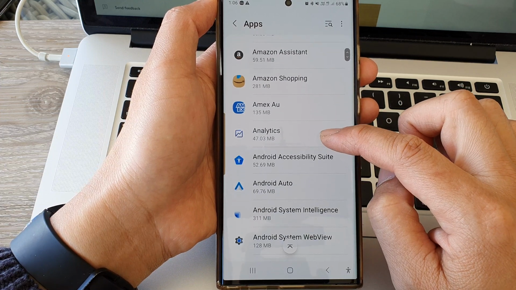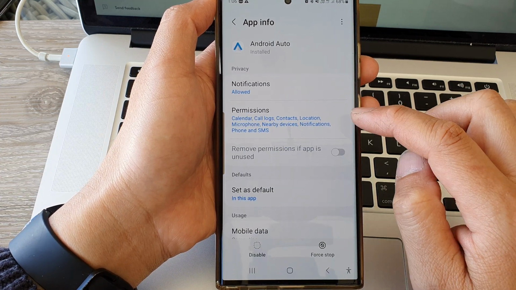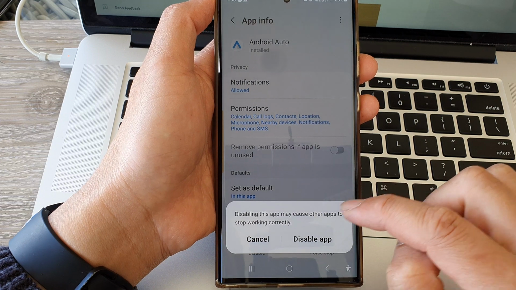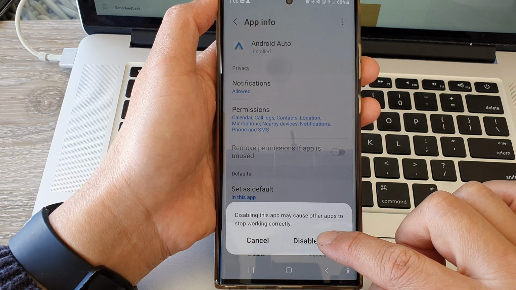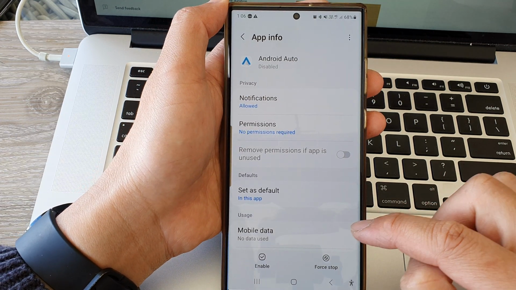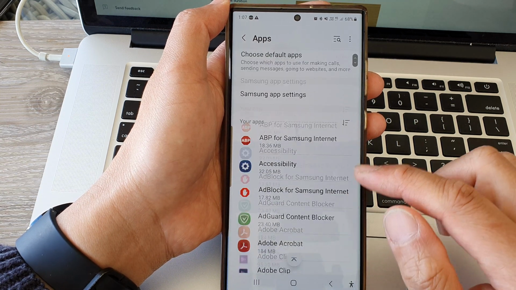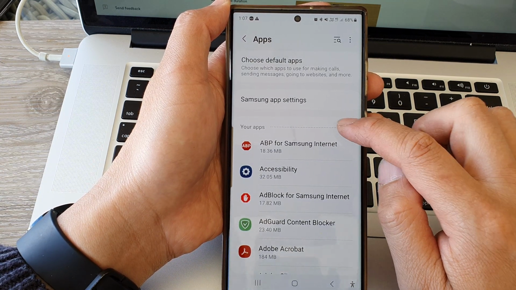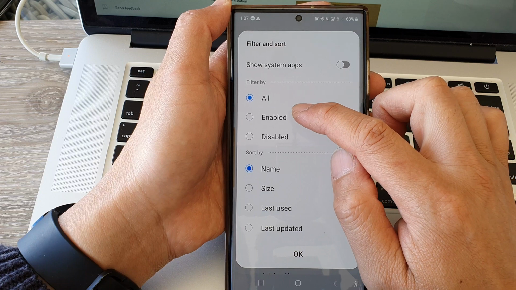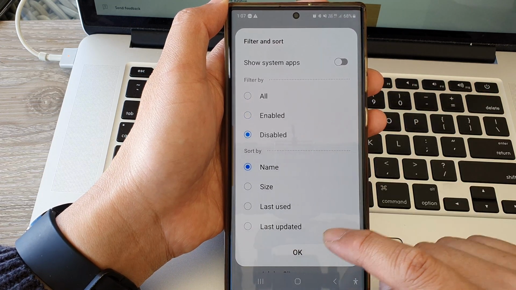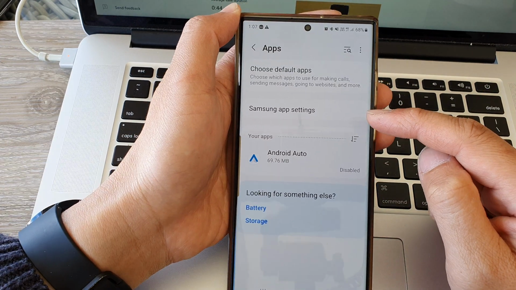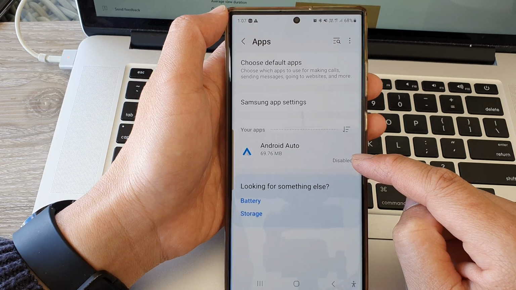Now if I try to disable one of the apps, so Android Auto, then I select disable, then I select disable app. Now you can see that if I go down here and try to filter by apps, so I'm going to filter by enabled apps or disabled apps and then tap on OK. You can see in my list here it shows Android Auto is the disabled app.